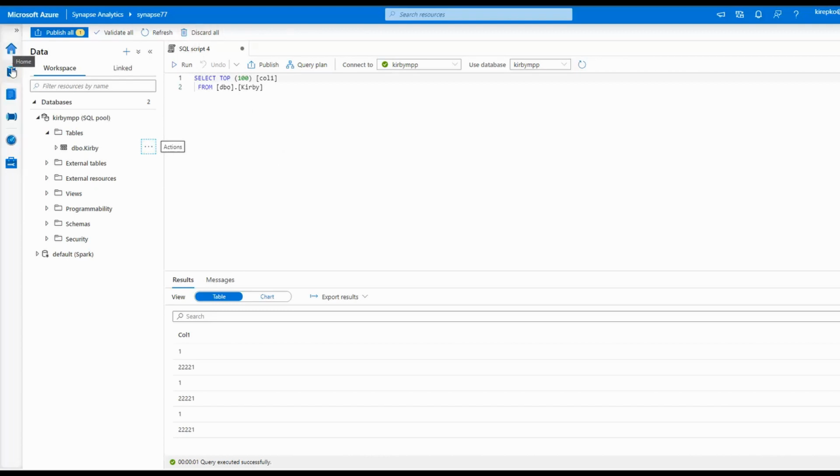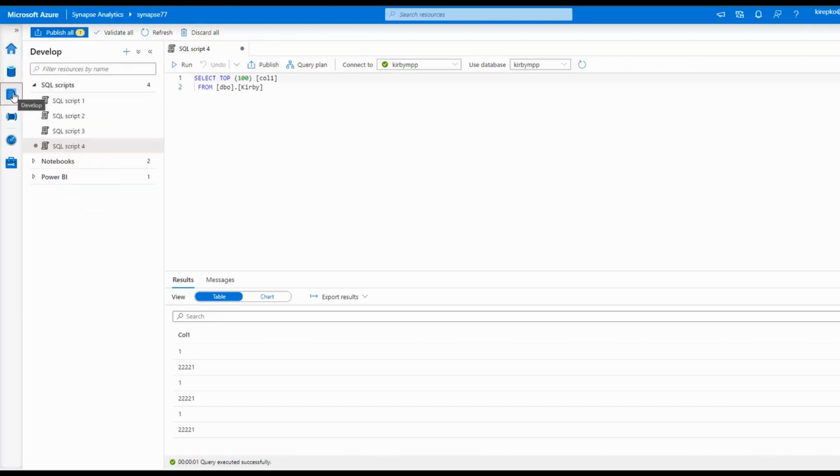We've looked at the home tab, the data tab, now we're going into the develop tab here. These are some of the scripts that we've already created, you'll see. Any notebooks are here, so you have different sections here. What else can you do? Click the plus. You can do some cool stuff.